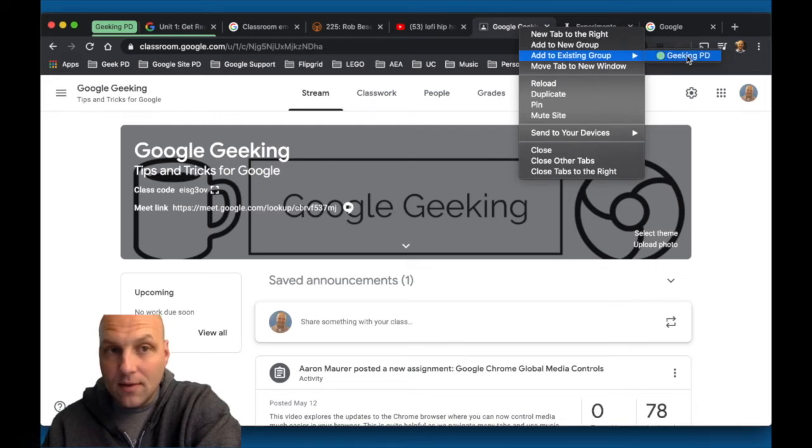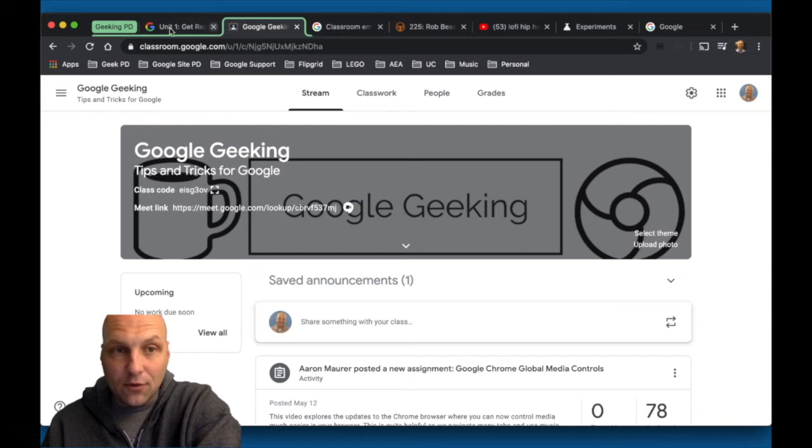So I could click this way and you can see that it moves it over. And now what's cool is it has the green as well. So it's underneath this tab that's not currently open and it kind of goes over to let me know this is the tab that I'm in.